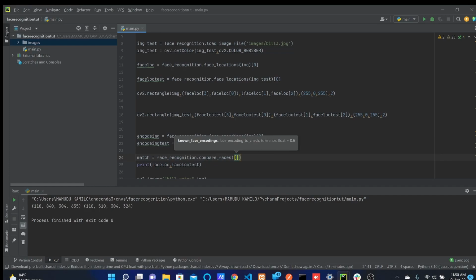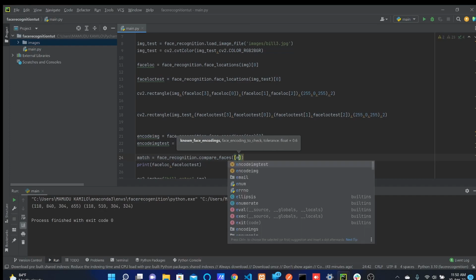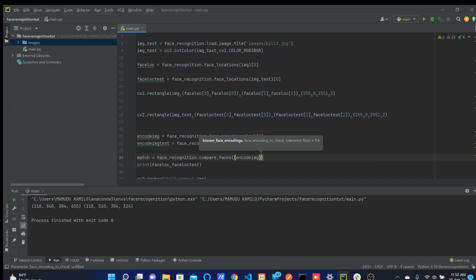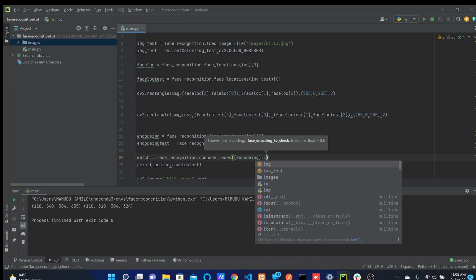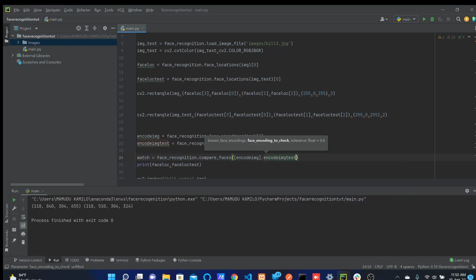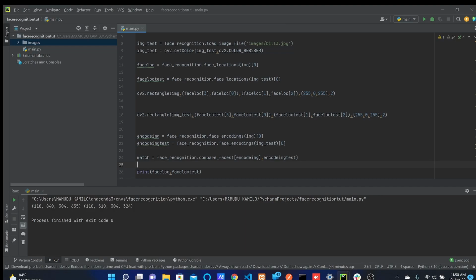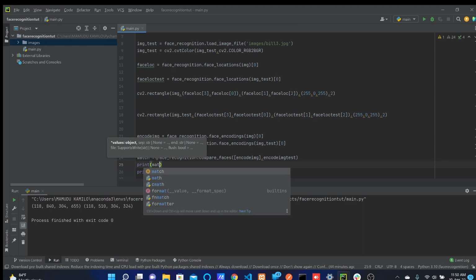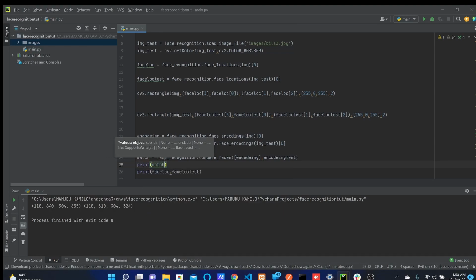When it matches, it's going to give us true. If it doesn't match, it's going to give us false. So let's go ahead and do that. We are going to put in encode img, then compare it to encode img test. So let's go ahead and print this and see what we get. Print match. Let's save our code and run it and see what we get.